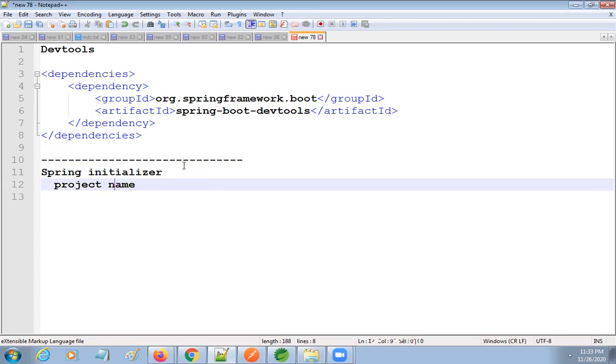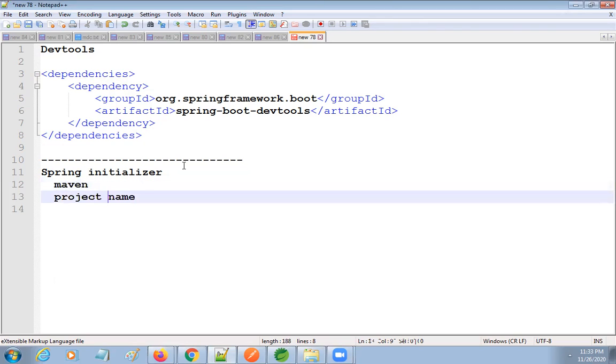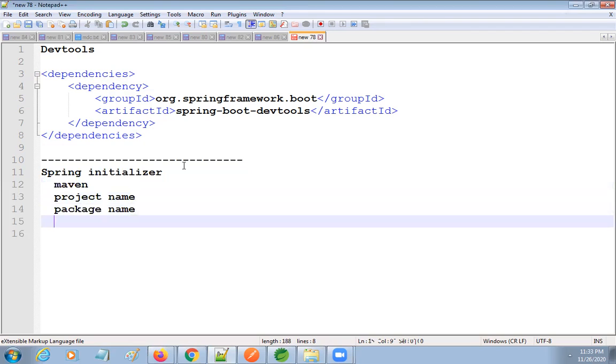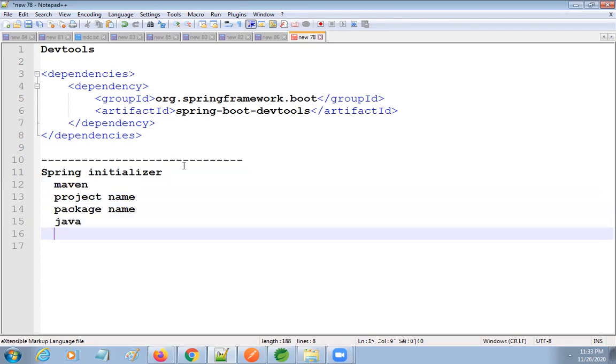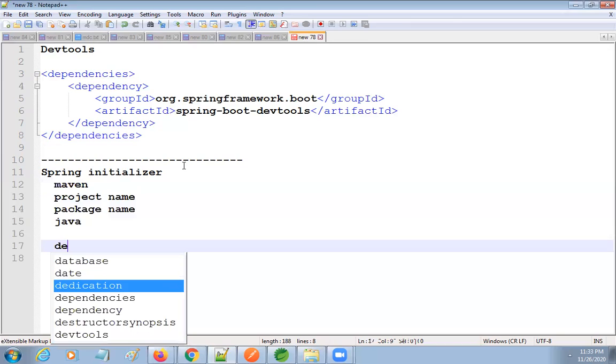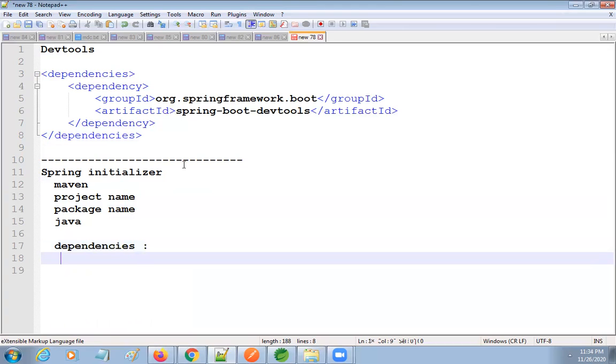Before that, you need to select whether it's a Maven project or Gradle project. It's a Maven project, and after that you need to provide the project name and package name, then your Java version, and then the dependencies you want to add to your project. In the dependencies section, what dependencies do we need to select? Spring Boot Starter Web.